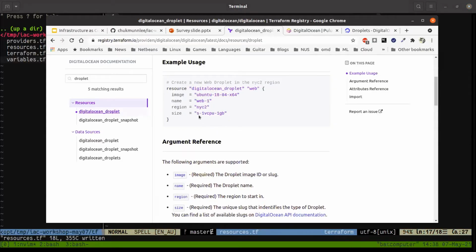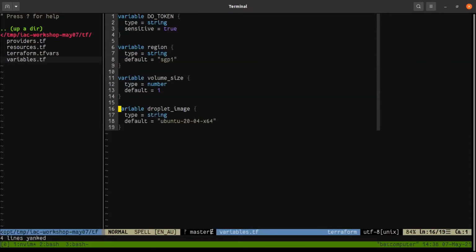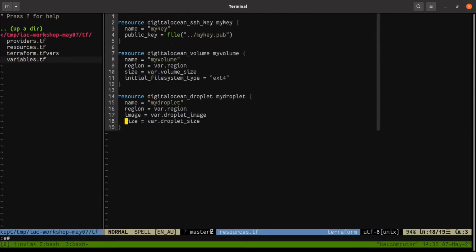And then the last one is the size. Again, we'll do the same thing. We'll say droplet size. I'll just do it here. Size. And then I'll say small, 1 vCPU and 1 GB. Okay, so that's the size. So this is our simplest droplet.